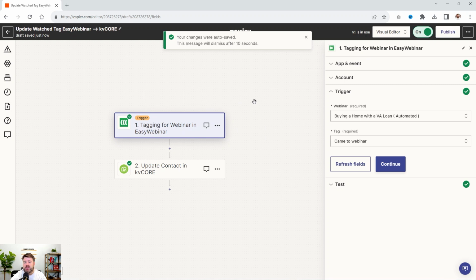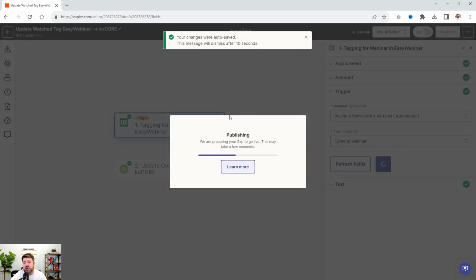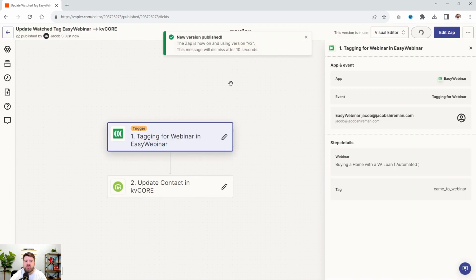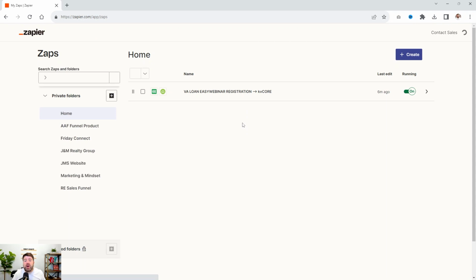And then remember, any changes that you make, make sure you click publish, and you can name the version and put what you changed. Because if you don't do that, even though it's saved, it's saving it as a draft, okay? And then you can come back to the dashboard and see your EasyWebinar registration. So this is how we automate this.